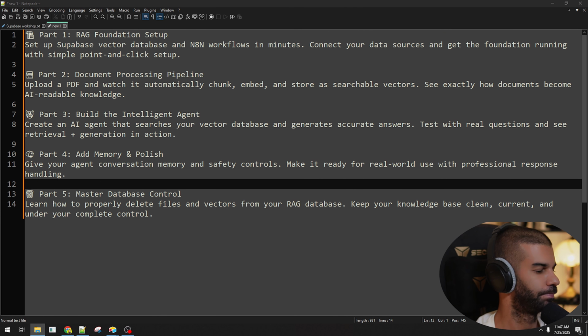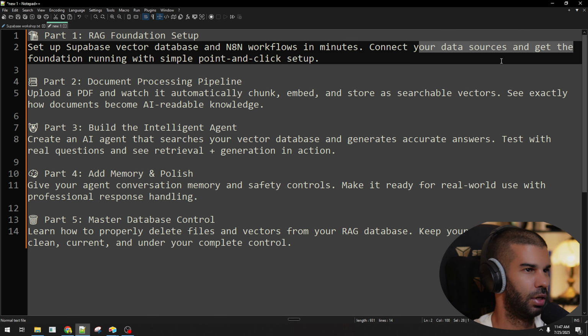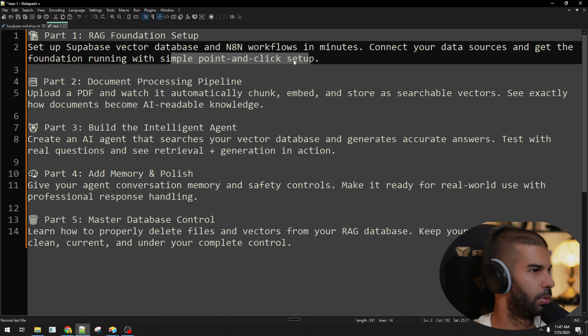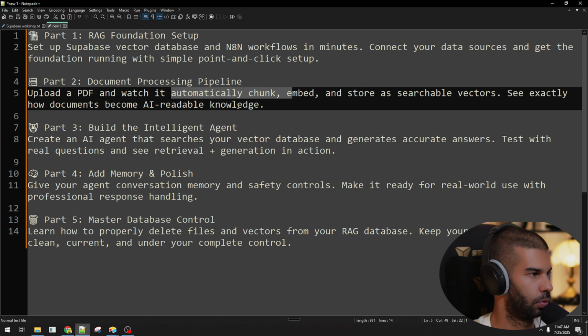So over here, this is the plan for this video. We want to set up a Supabase vector database and an n8n workflow in minutes so we can connect our data sources and get the foundation running with simple point and click setup. Then we want to start processing documents. So we upload a PDF and watch it chunk, embed, and store. And I'll get into all this in a few minutes once we get to the stage.